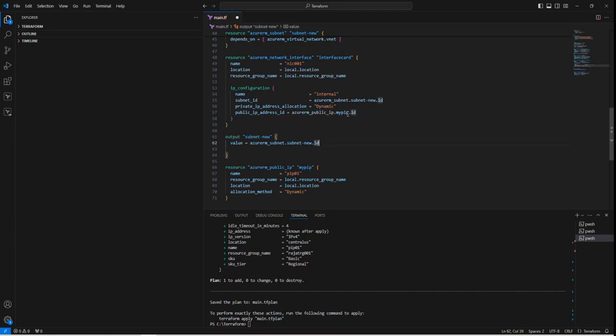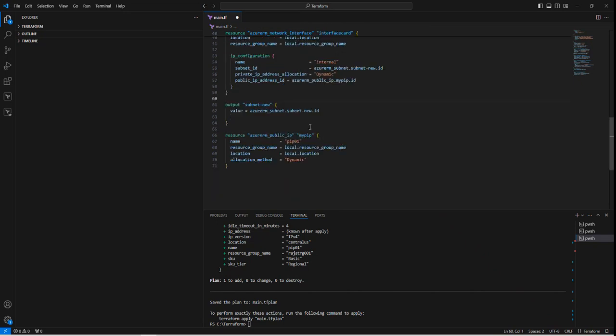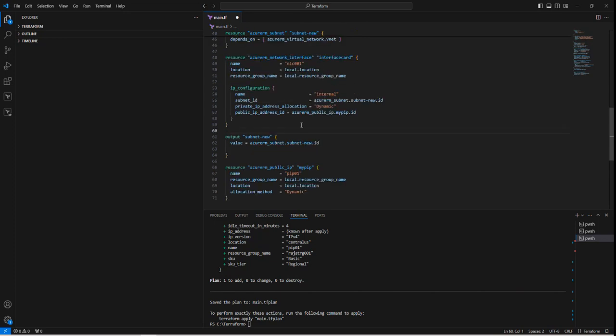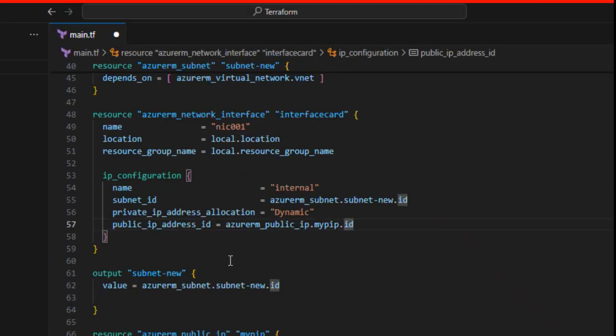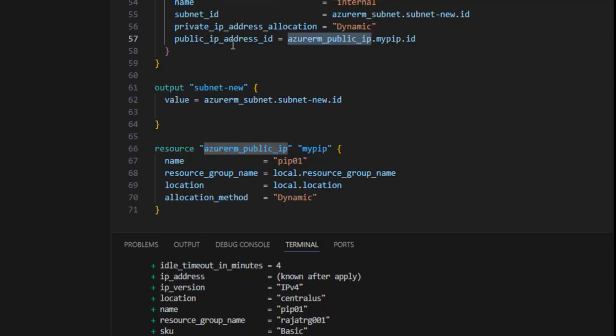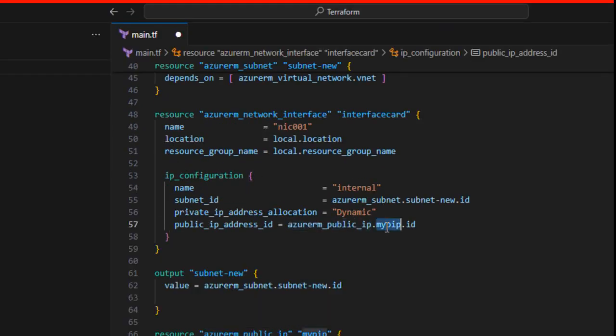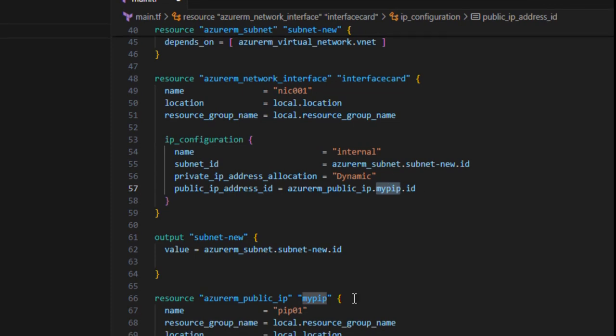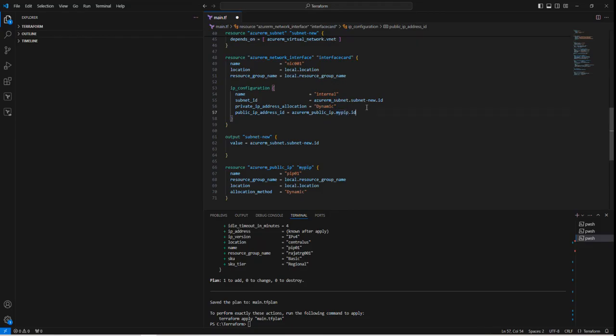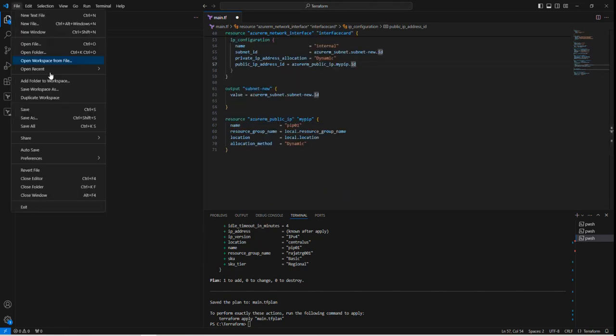So first it will create the public IP address, and then it will assign it to my network interface card. It's pretty simple, guys. If you see azurerm_public_ip, I got my PIP from here dot ID. So I have got the ID, and Terraform will get this from the backend of Azure. So I will just save this.